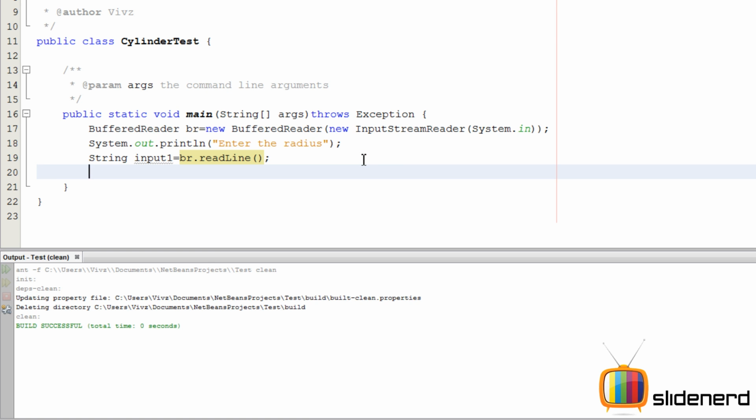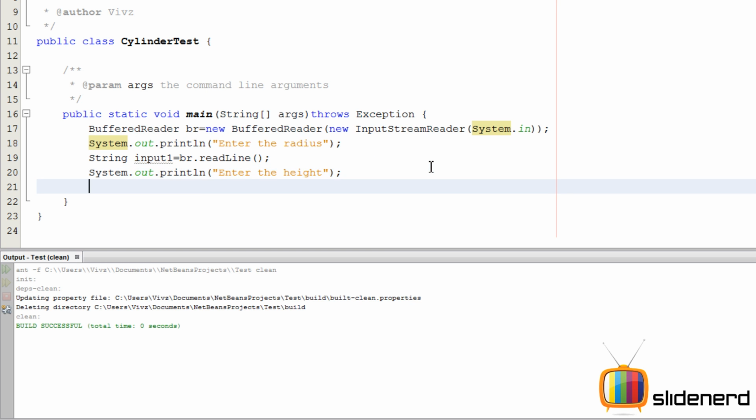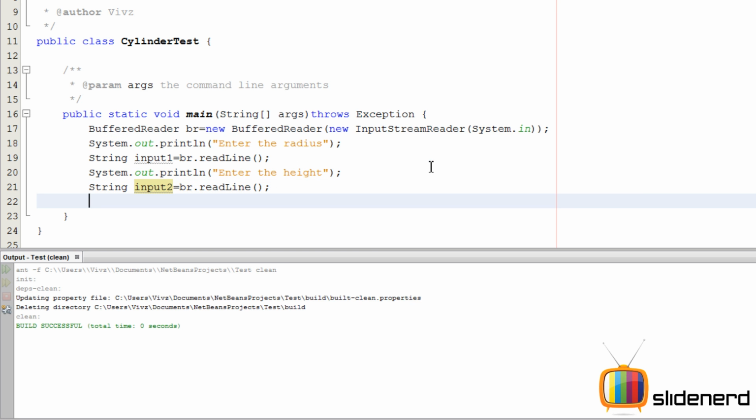We need to read our input 2 again the same way. We'll say enter the cylinder height. Now string input 2. At this point we have both our input 1 and input 2, which is the radius and the height, but the problem is they are both strings. We need to convert them into doubles.